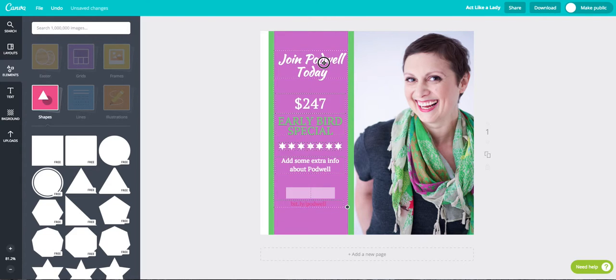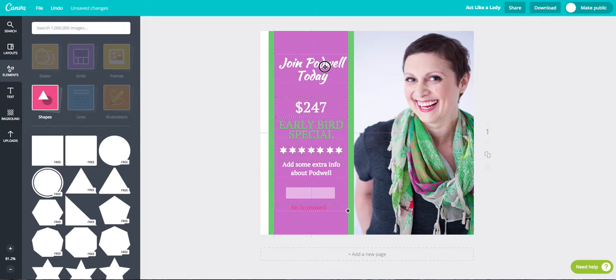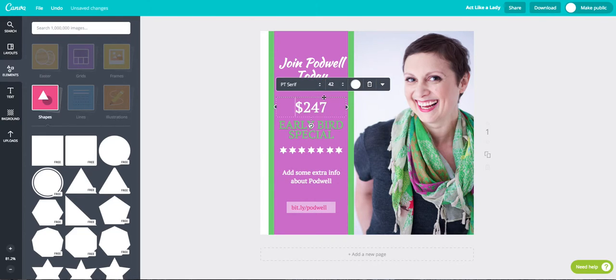Then make sure that this is aligned in the center as well. It's aligned in the center of that purple box, but we also want it aligned in the center of the page. And that's perfect. Then we're going to drag this one back down. We might just add some extra spaces and make sure everything is evenly spaced.